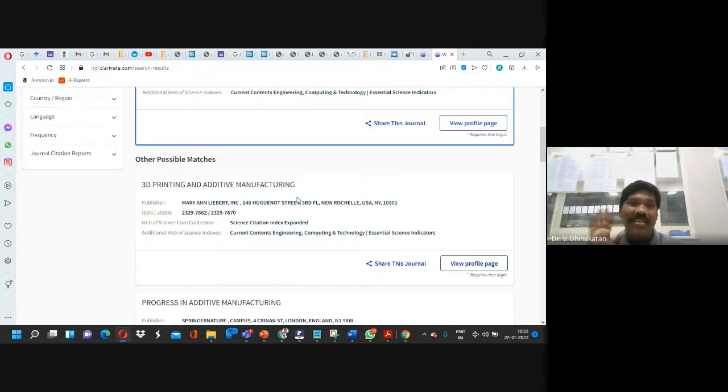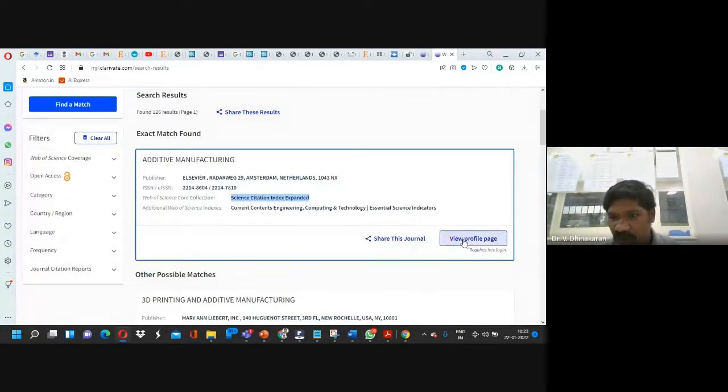Also, I face a lot of issues from the researchers. Some websites may have given some advertisement or something else. If you go through this website, you will be able to know. You may know it is under SCIE, but you should ensure whether that is the correct website or not. So how will you ensure the website is correct or not? What you have to do is go to the view profile page.